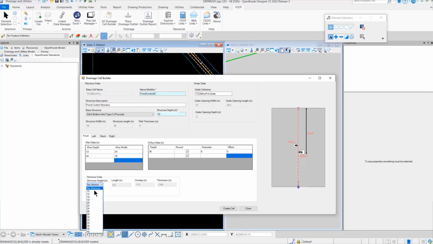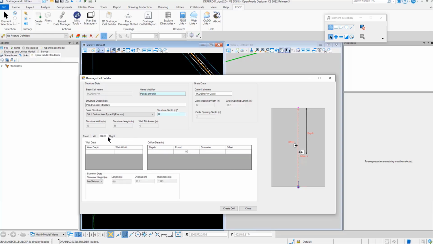You then can come down and do a skimmer up to 40 inches deep. Let's say 24. And this gives you the length, overlap, and thickness of the skimmer. And you also are able to do a separate skimmer for front, left, back, or right sides, or all of them.